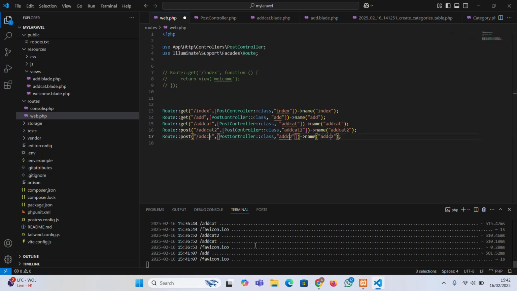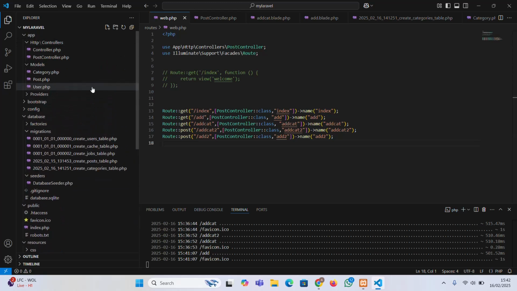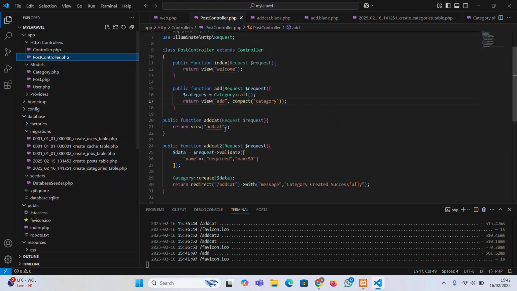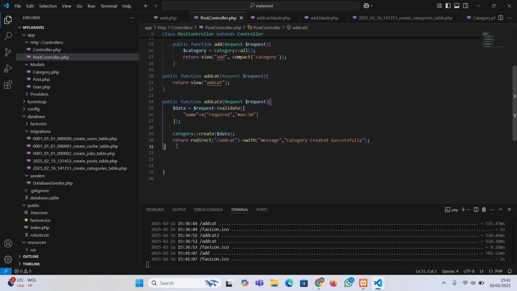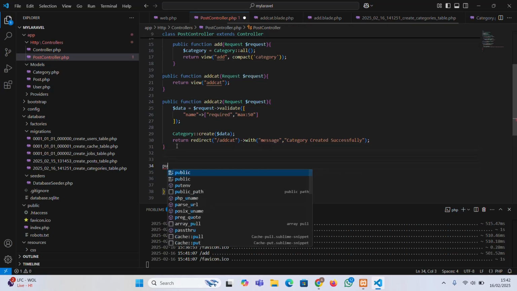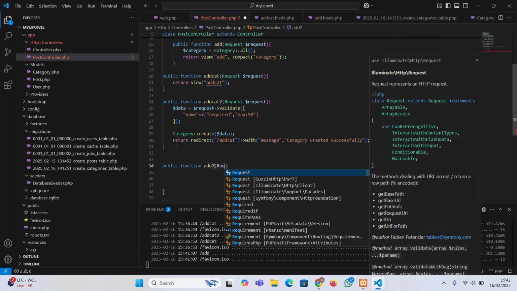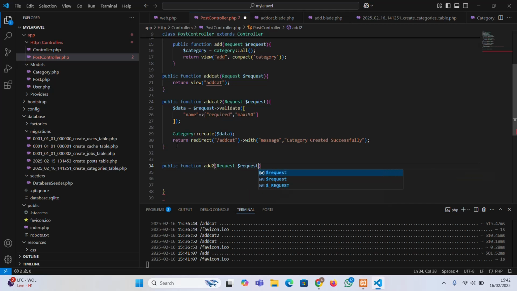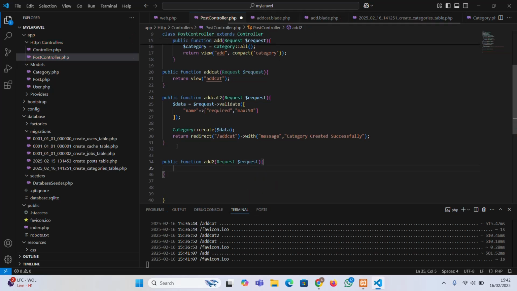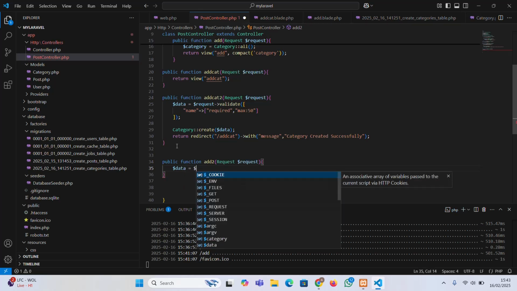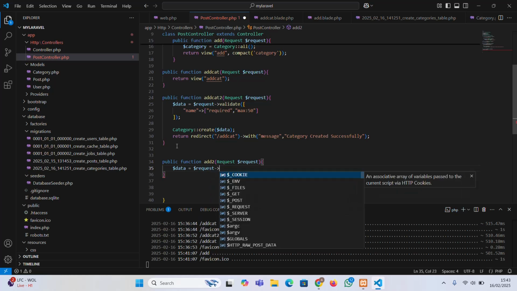So add to, we have this now. So I'm coming back to the controller to create the function, public function add to, Request $request. Then the first thing that I'll be doing is the data that I want to collect. So the data, I'm going to be validating it. First, validate.